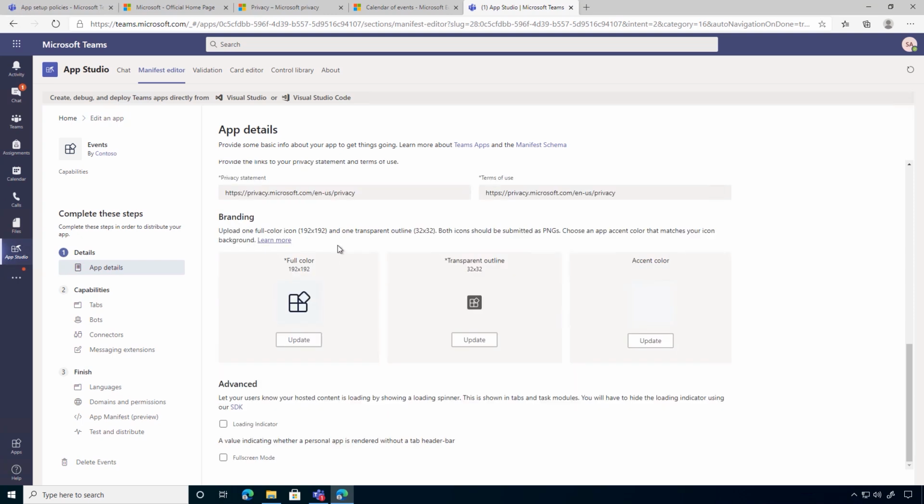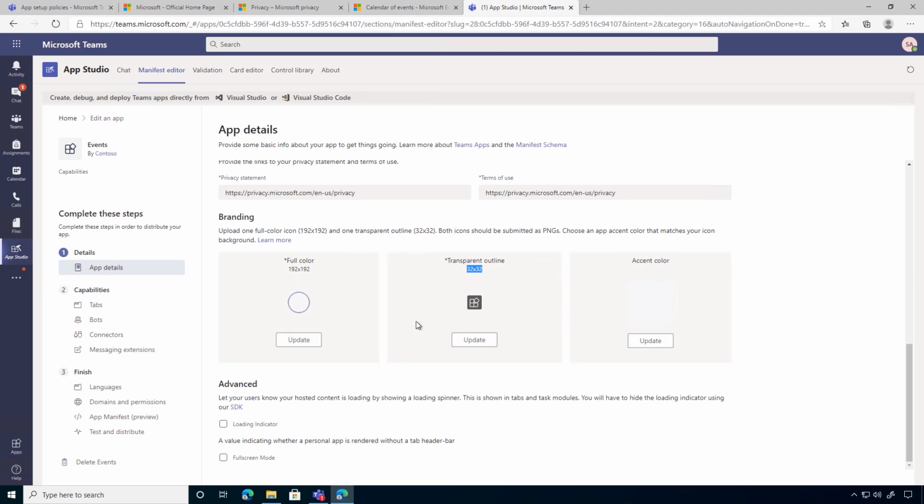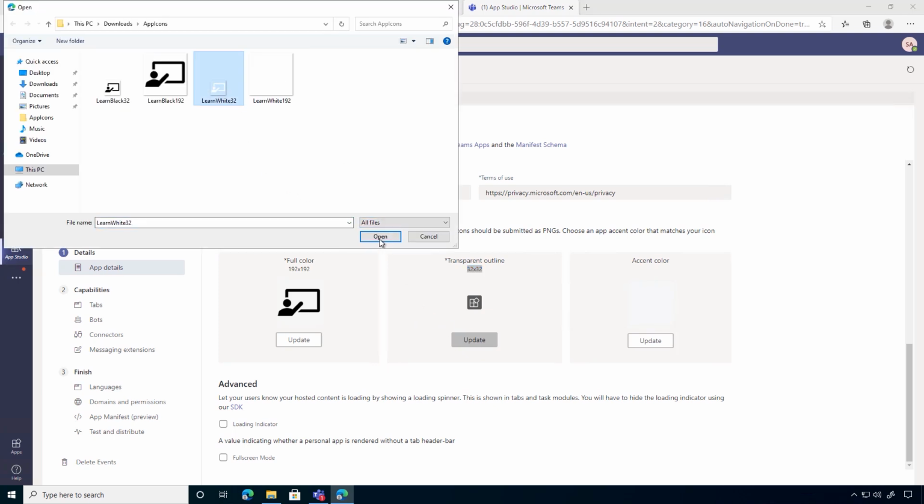Branding. Let's go ahead and add in an icon for our app itself. So we need to have a .png, which is 192 by 192, and another one which is 32 by 32. So I'm going to click update. I already have some icons already to go. So I'm going to add in the icon here and add in my other icon there.